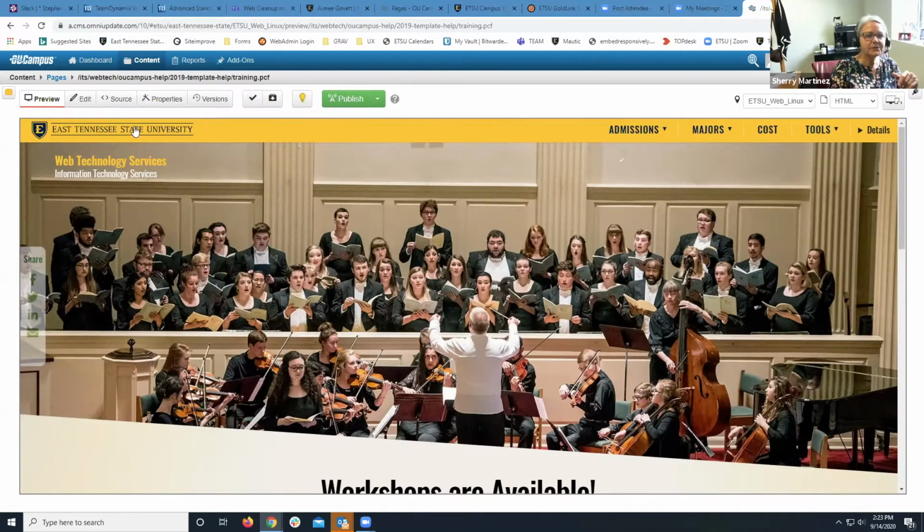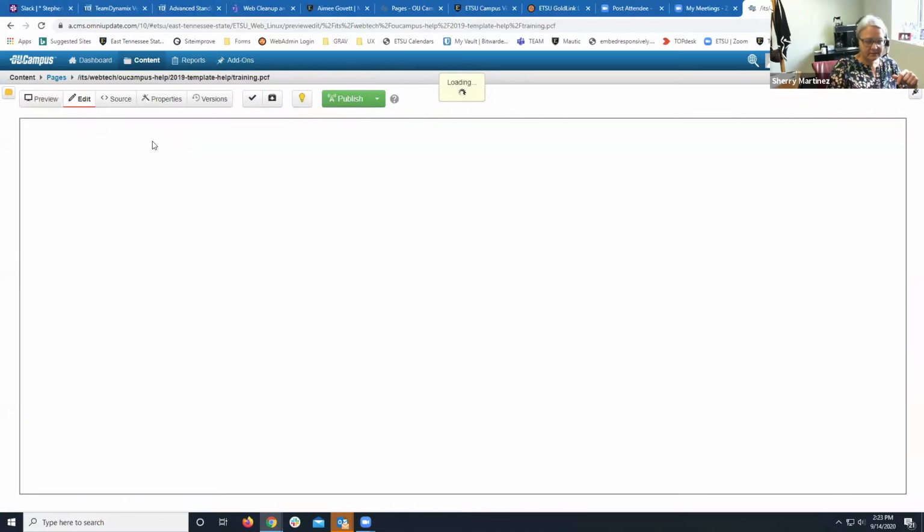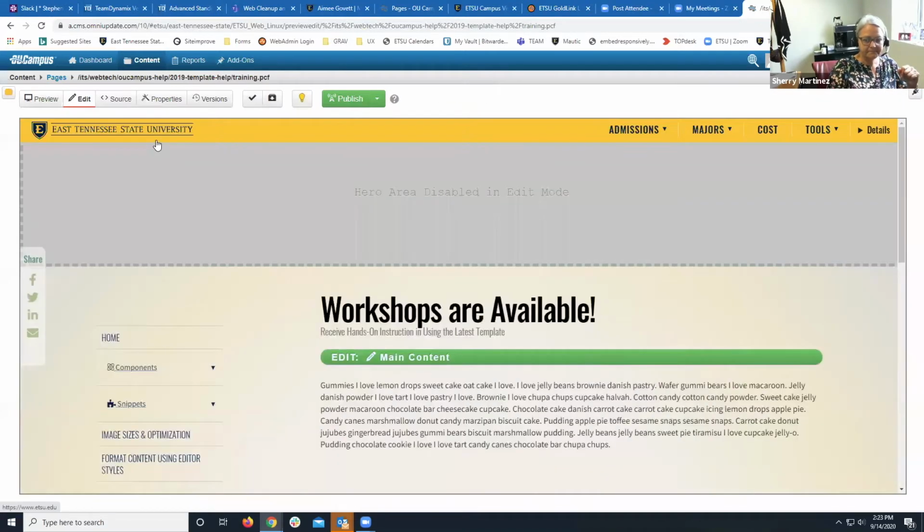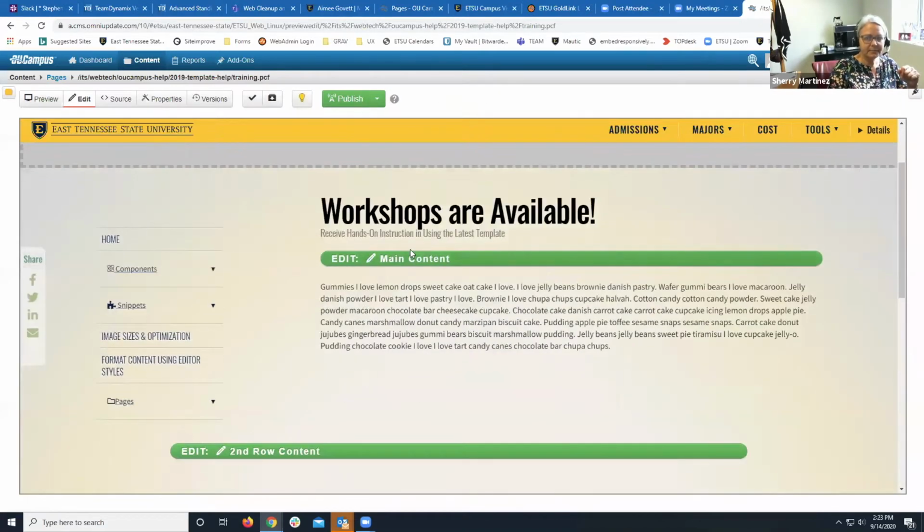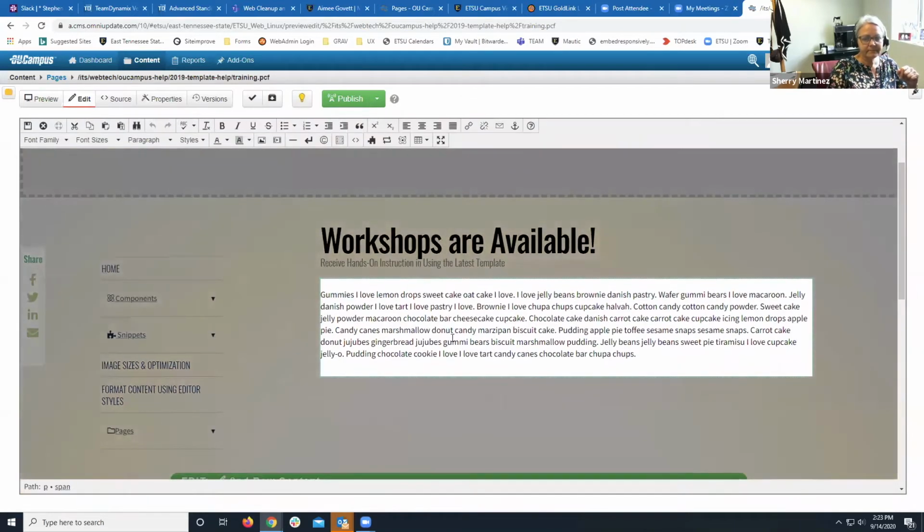Okay, so let's go ahead and edit this page. So I'm going to click on edit. And here's a green edit button, so you can go ahead and click on that. And there's the editor. Okay. Most everything on the top row is going to be familiar to you from the past.